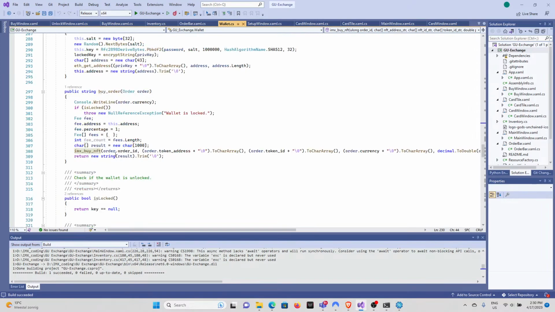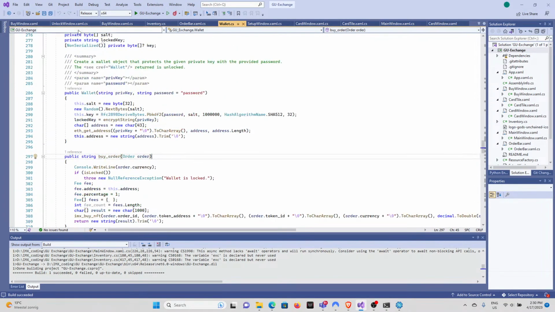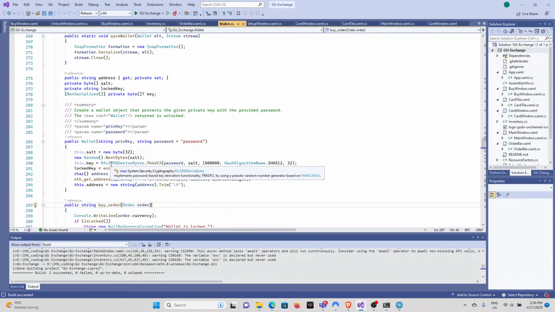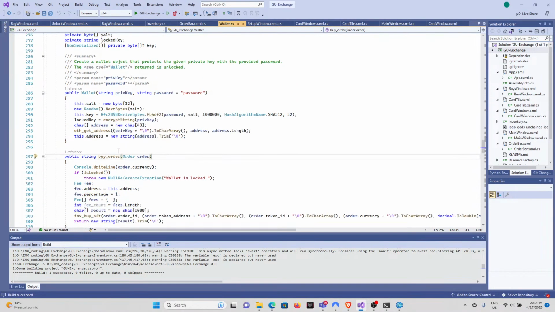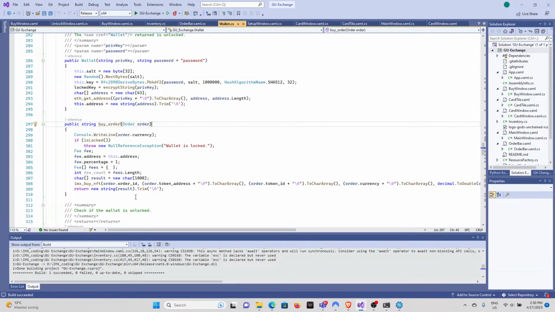The function that we're directly going to be using is this buy order function, and this is located in a wallet. The idea is that if the wallet is unlocked, you'll be able to call this function and then buy a card. You might notice there's this is-locked check here, which will throw an exception if the wallet is still locked. Obviously, if you remove this, it still won't work if the wallet is locked, because the private key for the wallet is not accessible as long as it's locked, because it's encrypted.